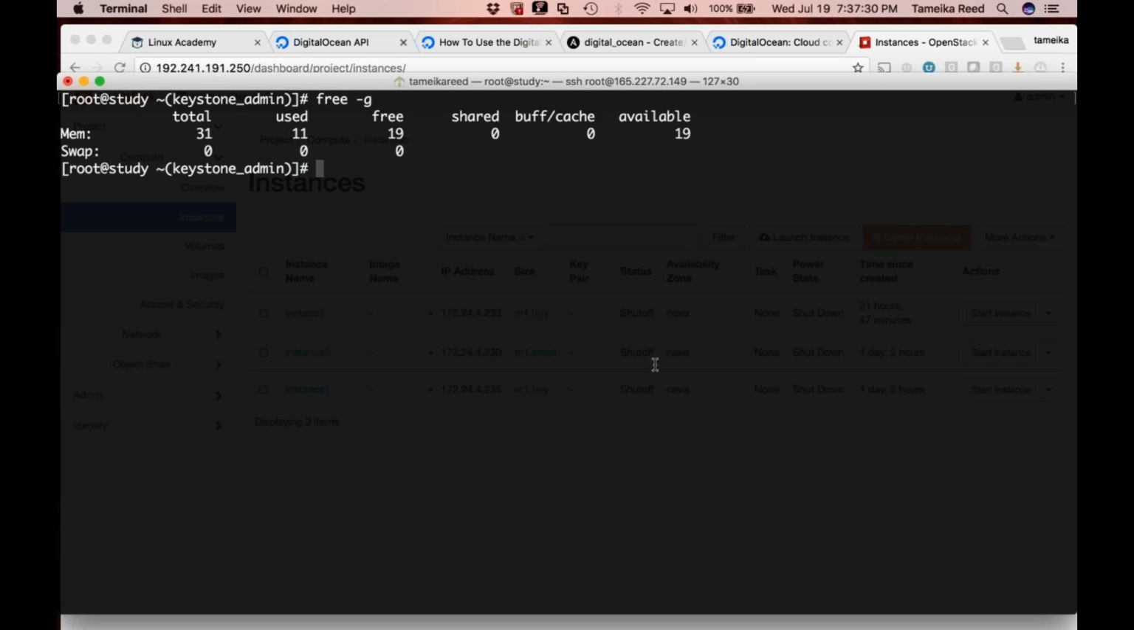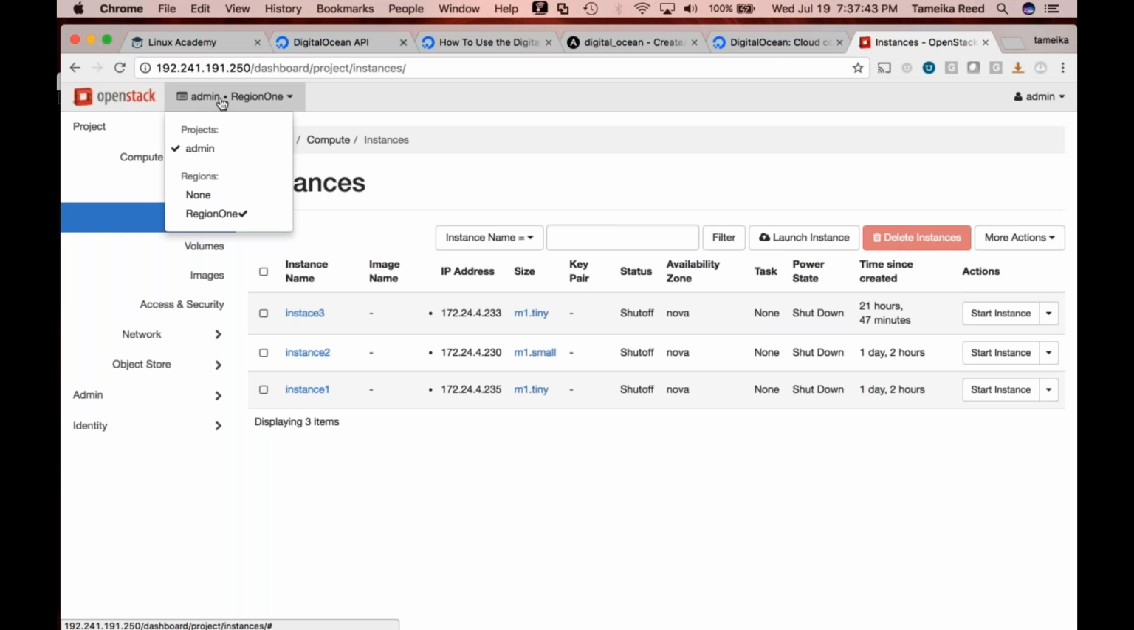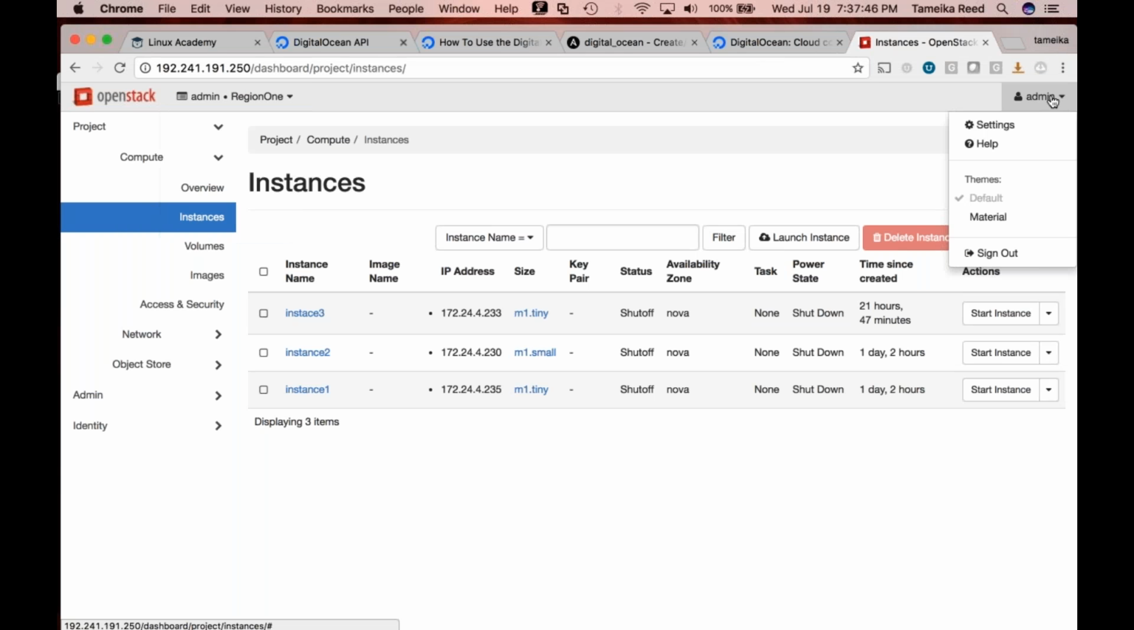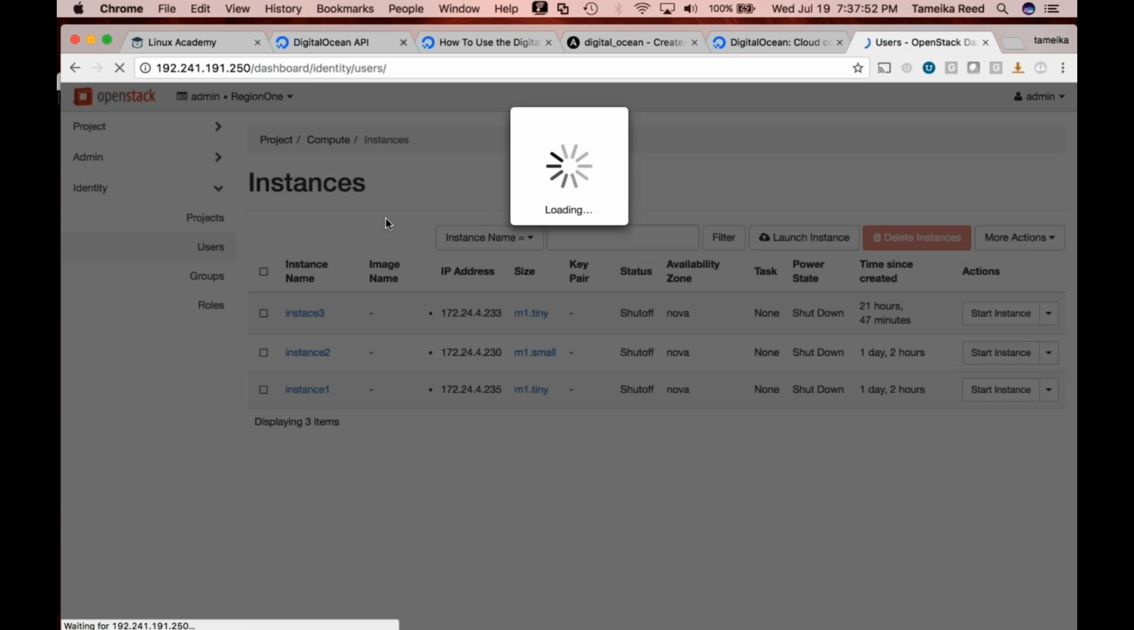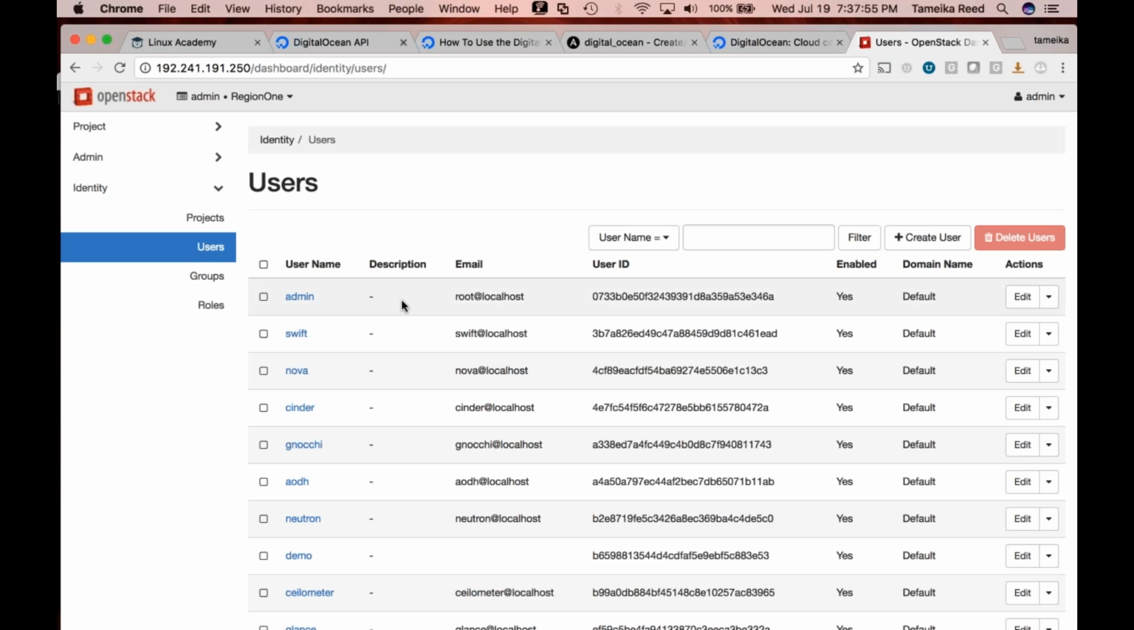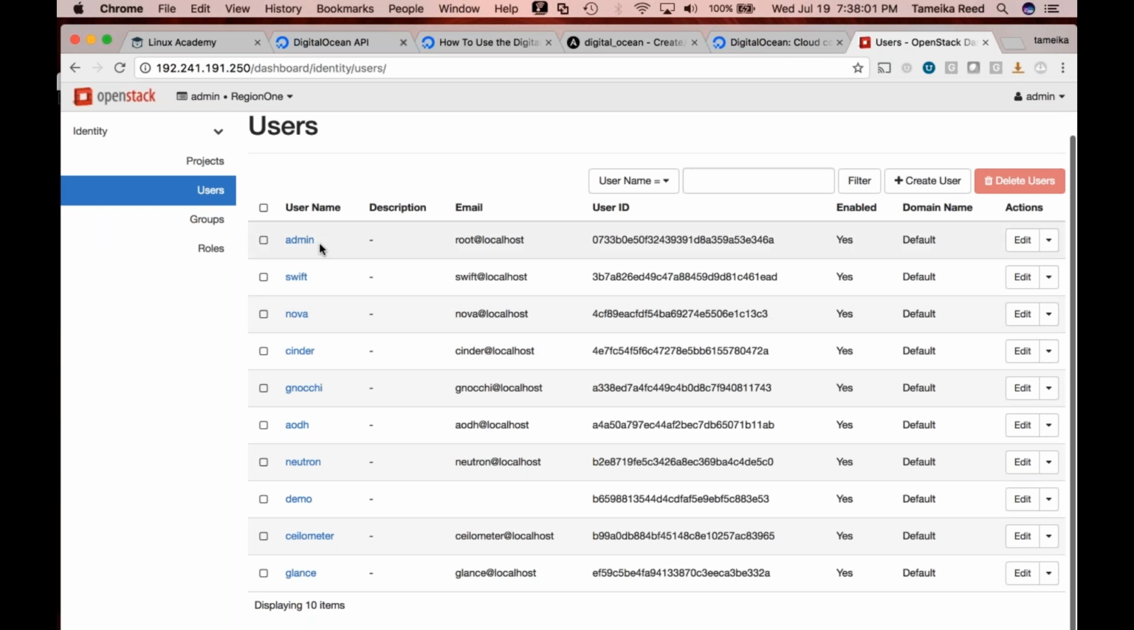So let's create an instance from the command line, and let's make sure it's inside, we sourced our admin project. When I say that, I'm speaking here. If you look here, this is where your projects are. Over here is where your users are. So if I went over here to identity and went to users, I have a list of users. Every service gets stored in the database as a user. So these are all users, but really admin is the user and demo is the actual user. These right here are services: Swift, Nova, Cinder, Ceilometer, Glance. They're all services within OpenStack.